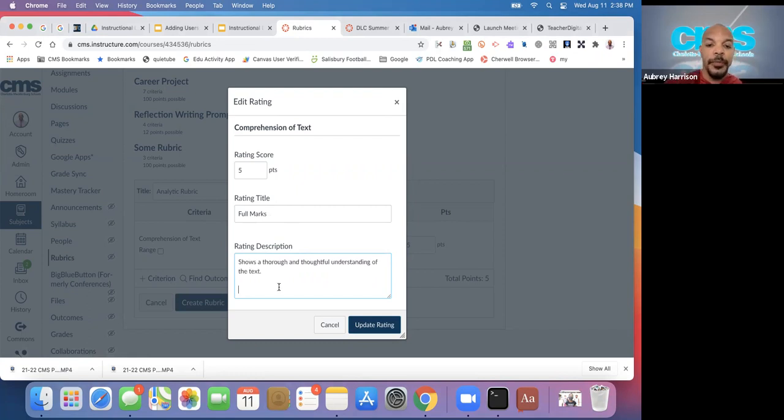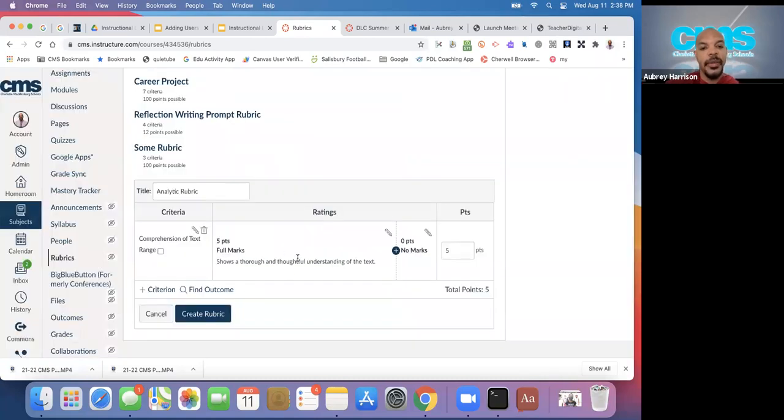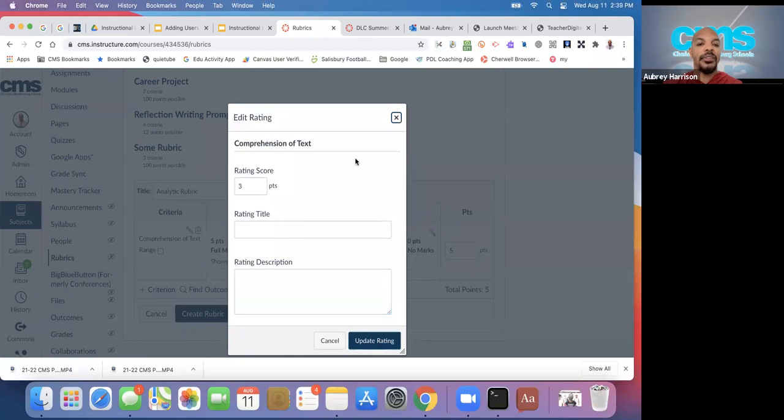So this is me telling my students what I'm looking for. And again, this is not an exemplar. This is just an example. And then I'm going to choose update rating. And then now there it is. There's my new setting for this, my new description for this rating. Now, if I don't want to just have a full marks and a no marks, I can include some additional ratings by clicking this circle with a plus sign in it. I can select that, and you'll see it'll open up a brand new rating that I can include in here.